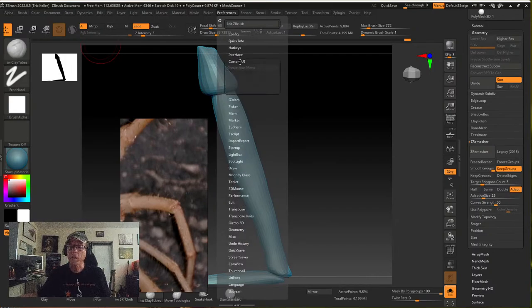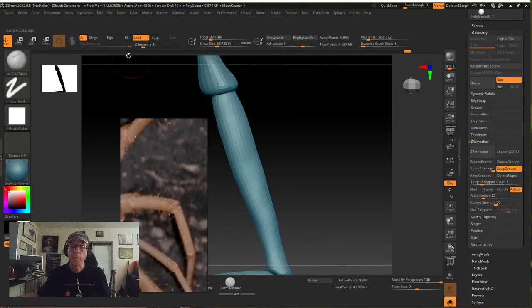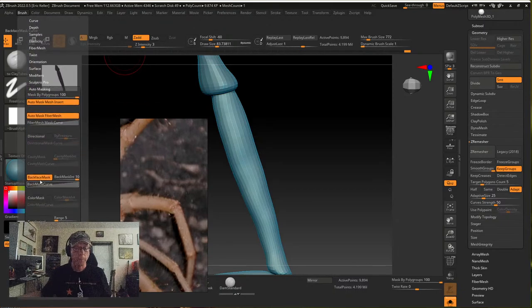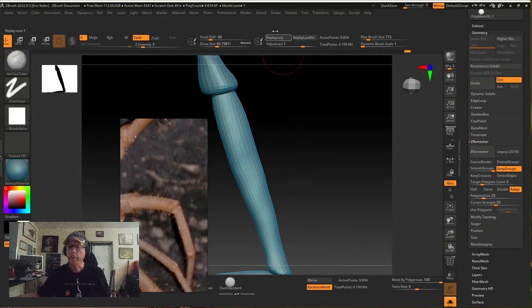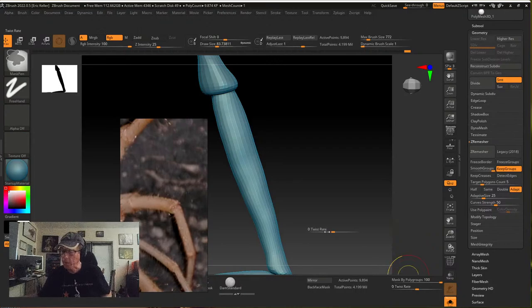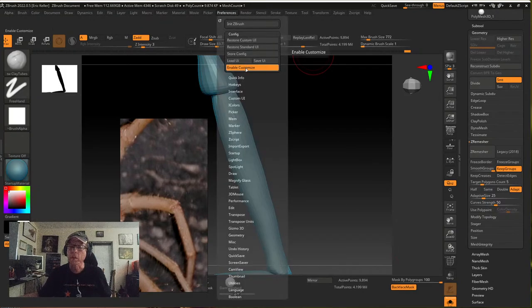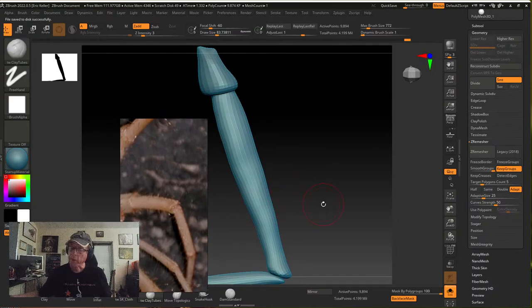So I'm going to go in here, config, enable customize, brush, backface mask, control alt, let's drag it down here somewhere, that's fine. And then I was actually just using this as a demo, so we can put this over here. Let's do that, there we go. And then we can do preferences, enable customize, store config. Okay, so that way, I can have backface mask down here.